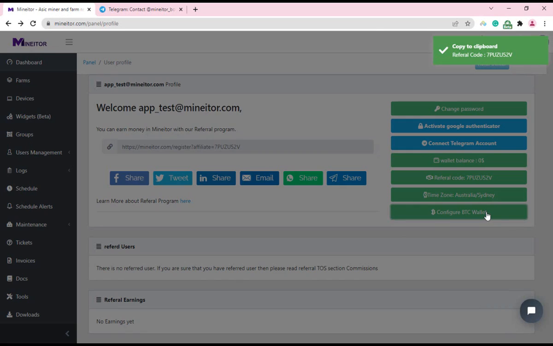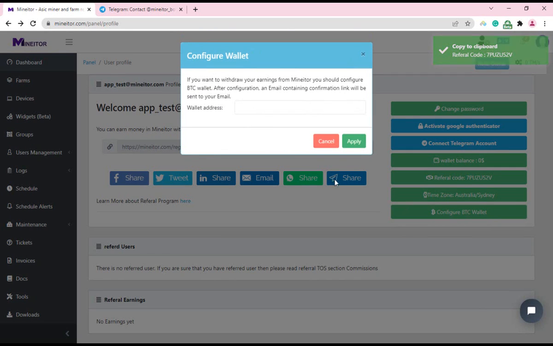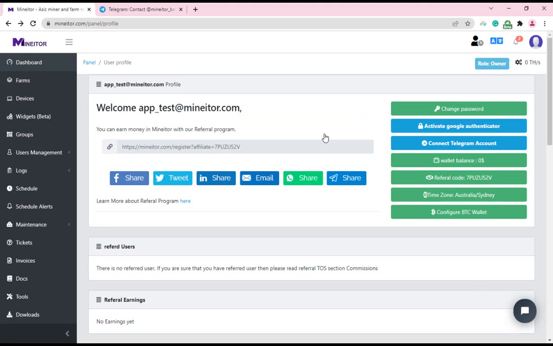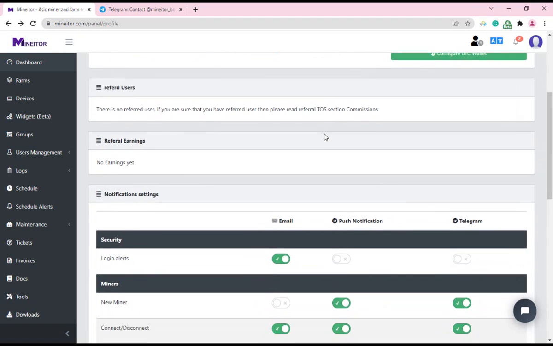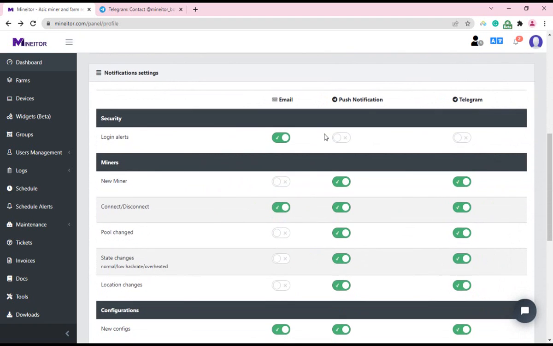Configure BTC wallet. If you want to withdraw your earnings from Mineitor, you should configure BTC wallet. After configuration, an email containing a confirmation link will be sent to your email. Scroll down to the notification settings section and activate or deactivate different alerts and notifications you want to receive.